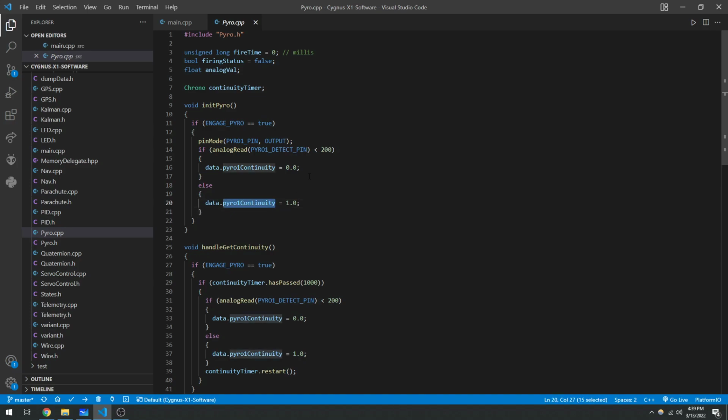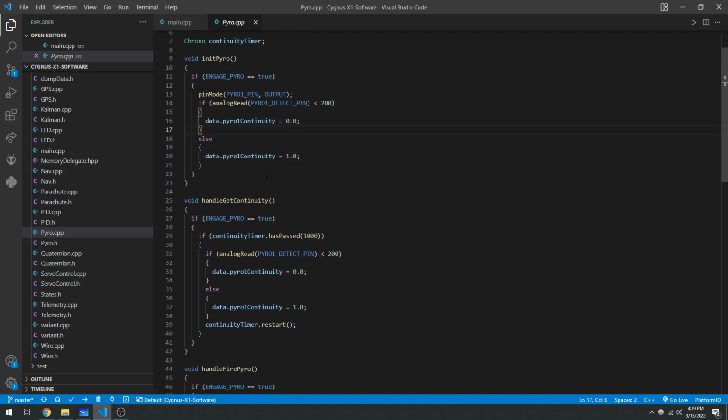And this is just for the beginning. Later we have a function where we constantly do this checking every second to see if there is continuity or not, so that in our app we can see it. Our app will literally not let us press the launch button if there's no continuity.